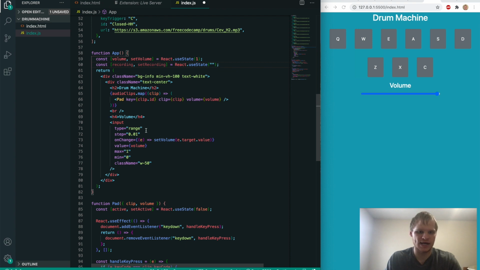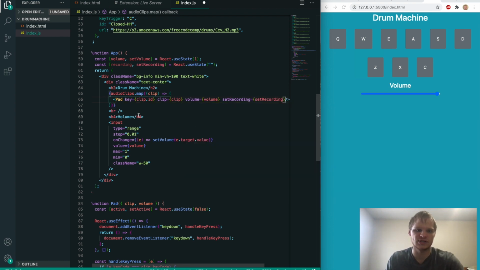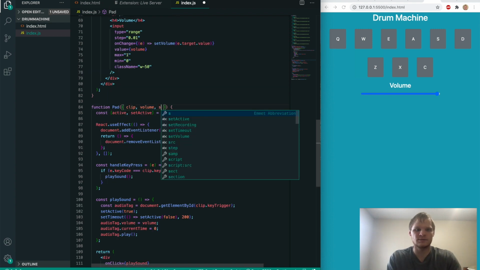And then we want to pass in this set recording to our pad. So we'll go down here and do set recording equals set recording. So here we're passing a function down to our child component of pad. So we have to grab it right here, set recording.